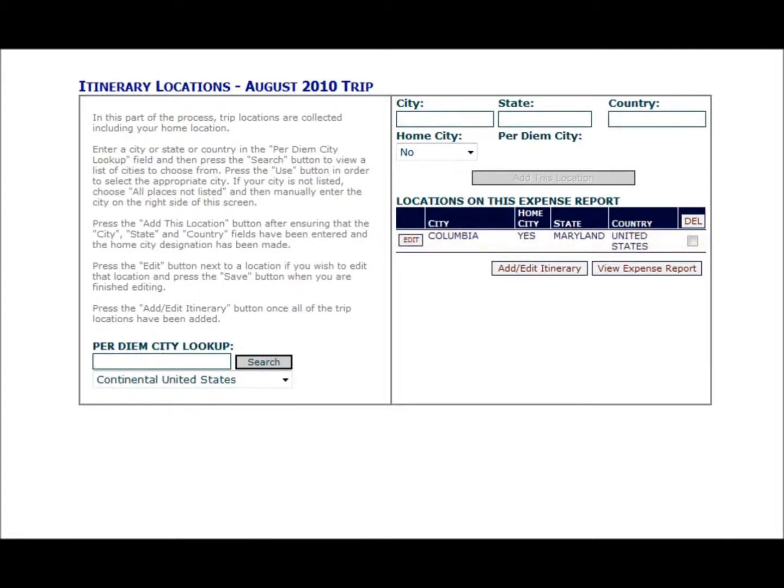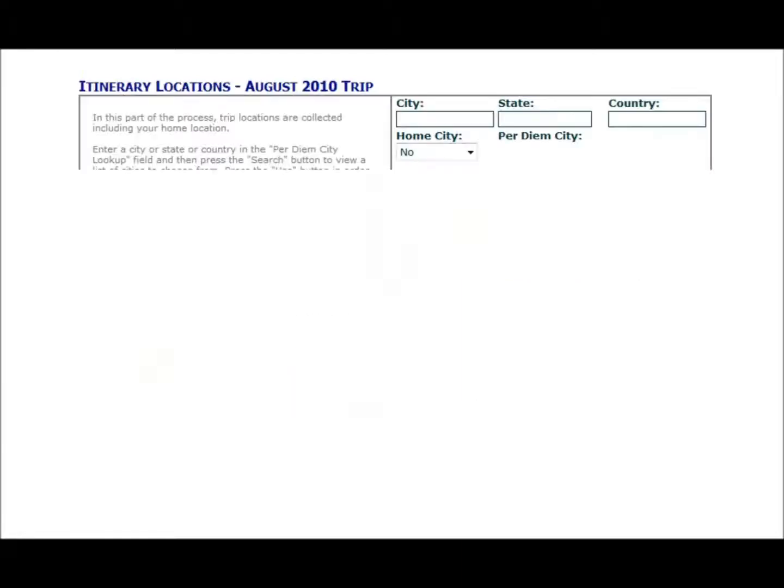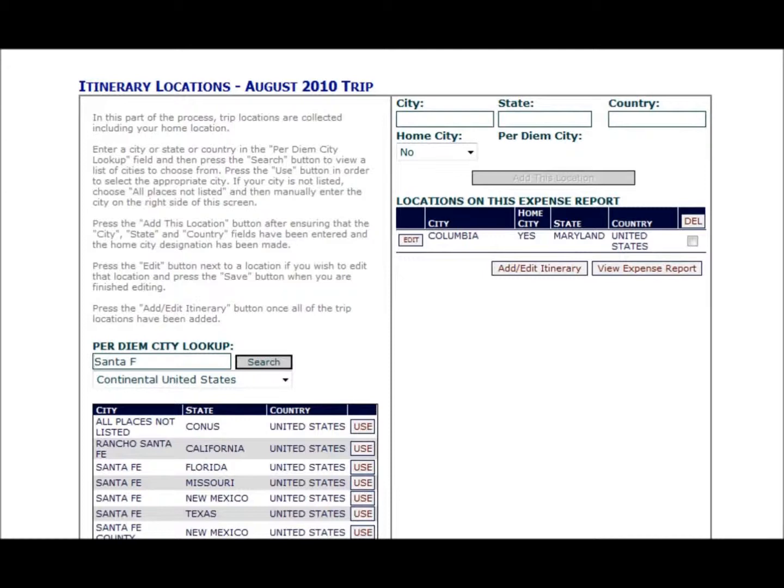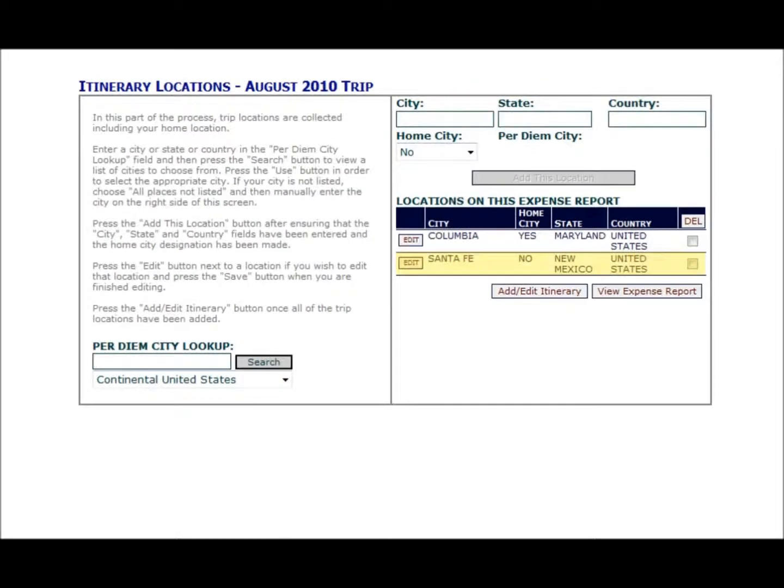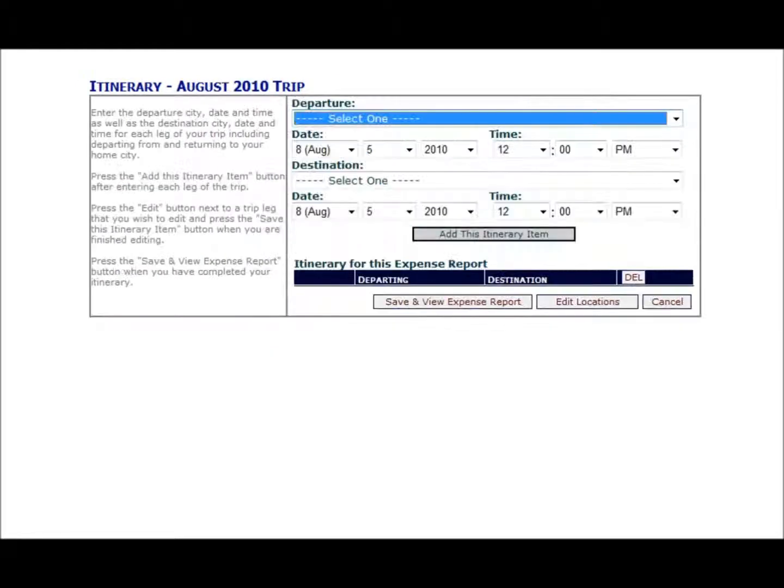And now I'm going to search for my destination. I can search for a city by typing in a partial city name. Now I'm going to select the destination and add this location. I could add multiple locations if that was appropriate. Now that I have my locations, I can add my itinerary.